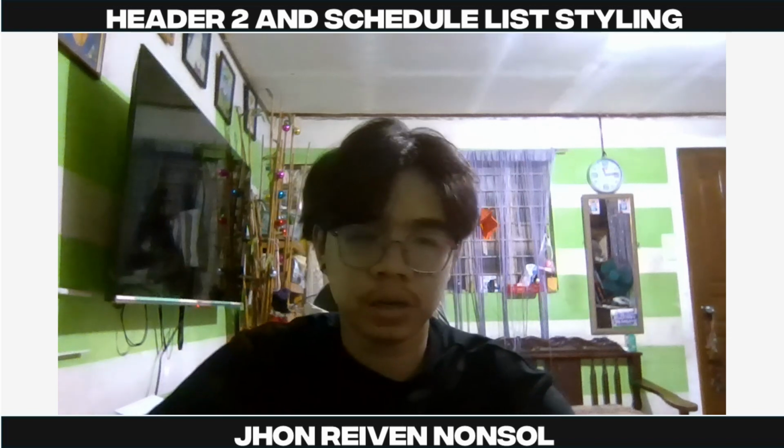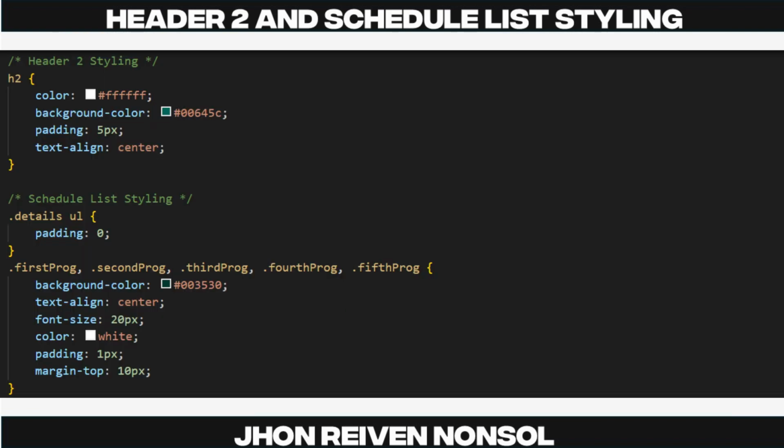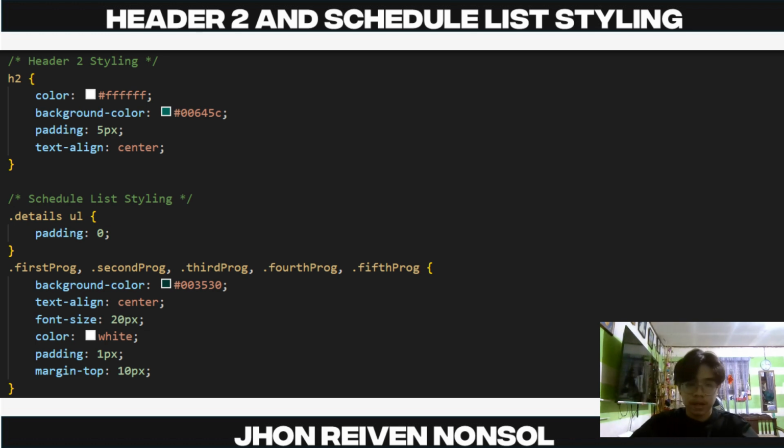We do a color of white. Yeah, it's a white. That helps us to determine the color complementary to its container. So, we use hashtag FFF. Medyo light color siya, dark color na white para complement sa ating container. So, the background color naman natin, we use the emerald color.